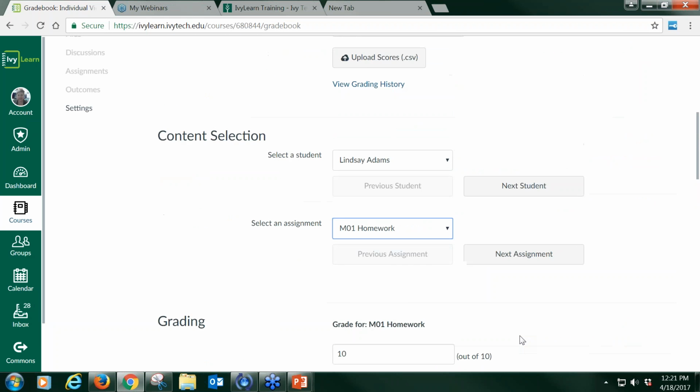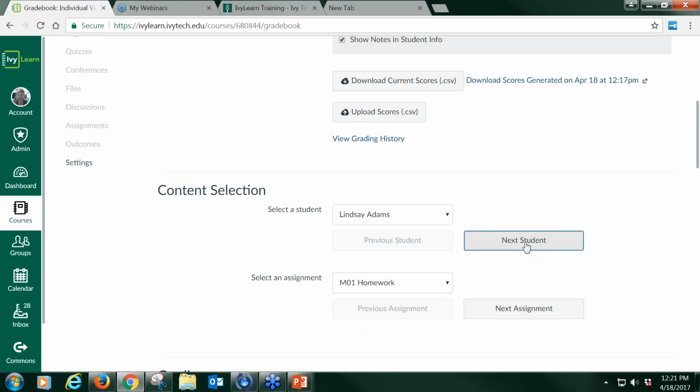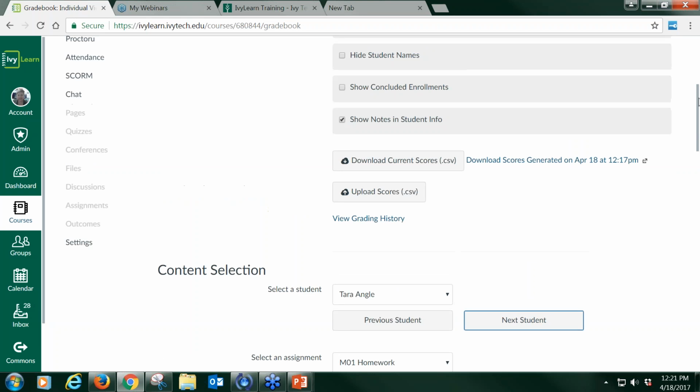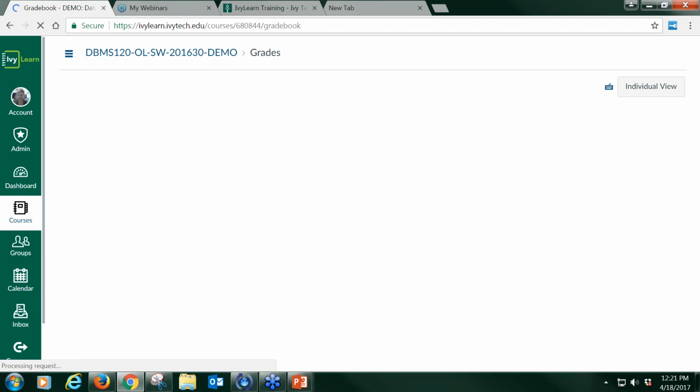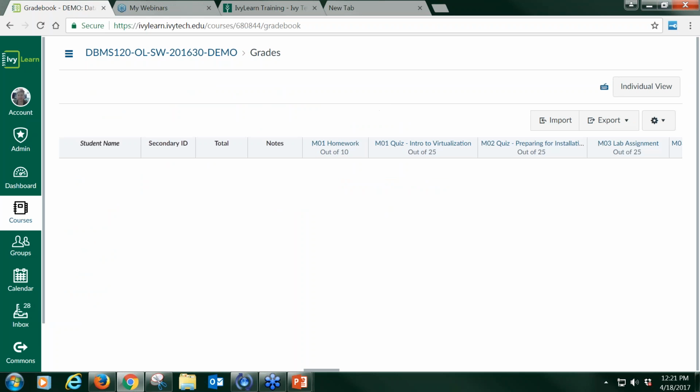Okay, so this is the individual view. I can also select the next student, or I can look specific to that student grade. So this is what we call the individual grade view. And it's a lot of flexibility, but it allows you to deal with just one student at a time instead of looking at the whole Grade Center. I can easily switch back to my global view by going to switch to default gradebook. Okay, so that's right up here on the very top of the page. And it takes me back into that global view of the entire gradebook.